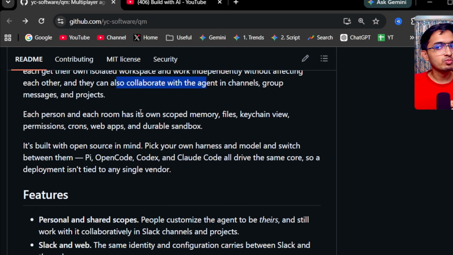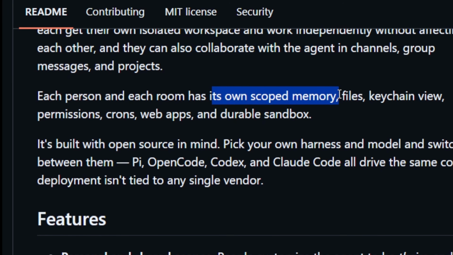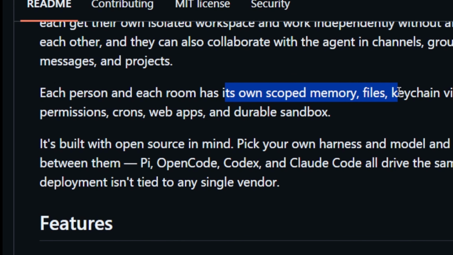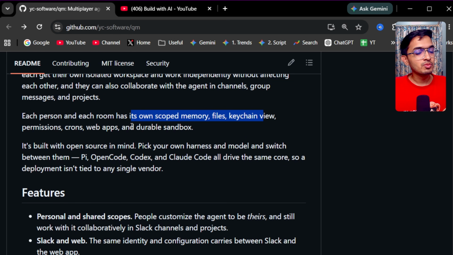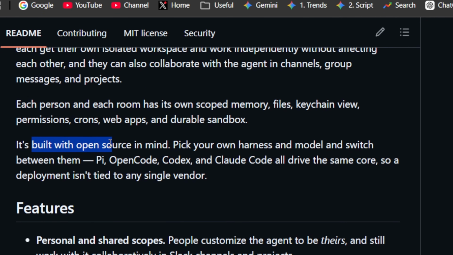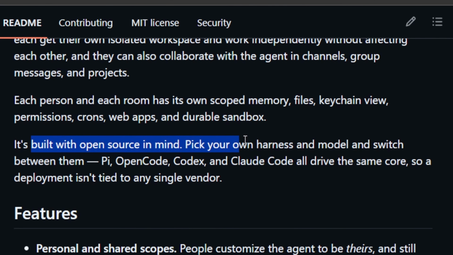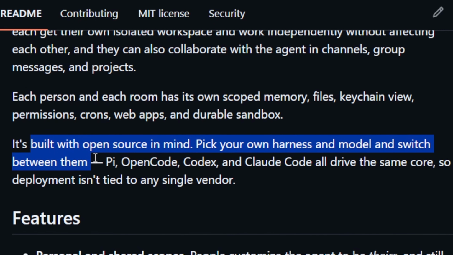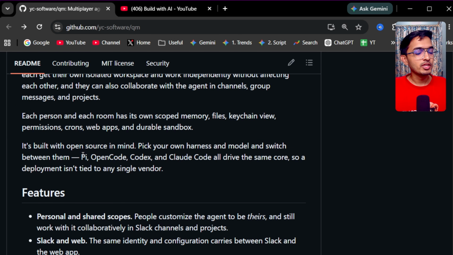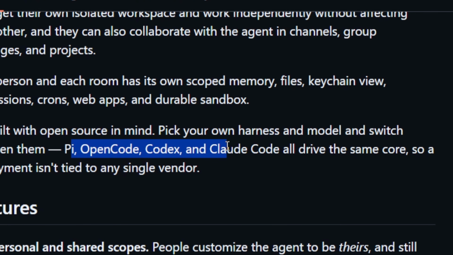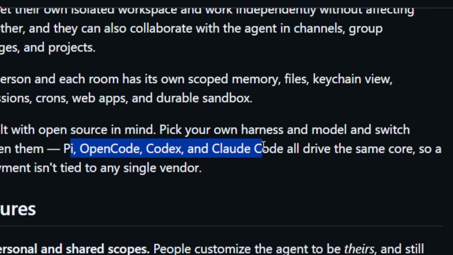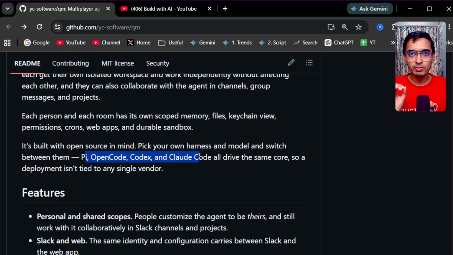And each private room gets its own dedicated memory, which keeps your personal files and passwords completely secure, and the system runs everything in a secure, durable sandbox. The best part is that it is incredibly flexible. You're not forced to use one single company, and you can switch easily between different open source models quickly. It supports many popular AI engines out of the box. You can work with Claude, Codex, OpenCode or PyAgent, and it will drive the exact same core background system.